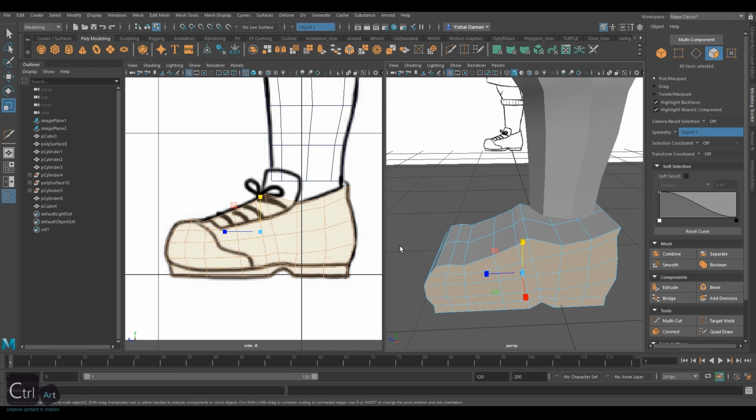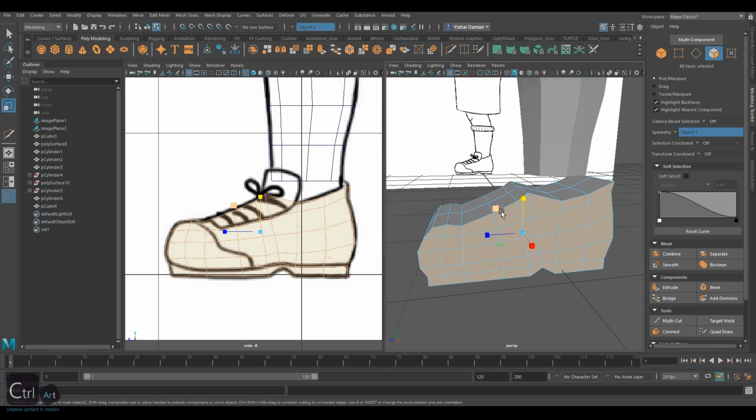If you realize in this step that the shoe is not symmetrical, it's not a problem. Delete the half you're not happy with, then use Mirror to mirror it to the other side. But because I've kept selecting the vertices with left click and dragging the mouse, I have no such problems.